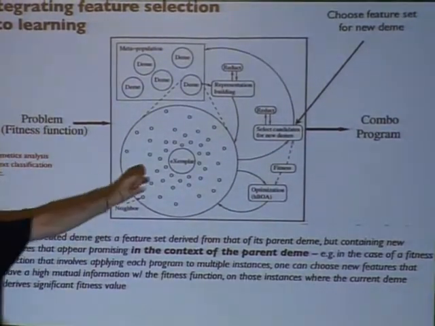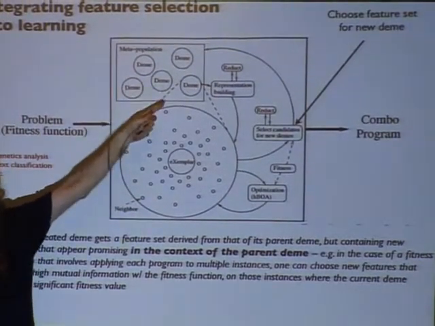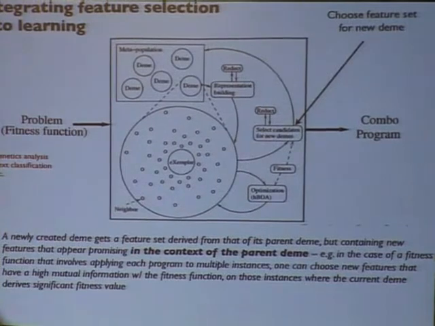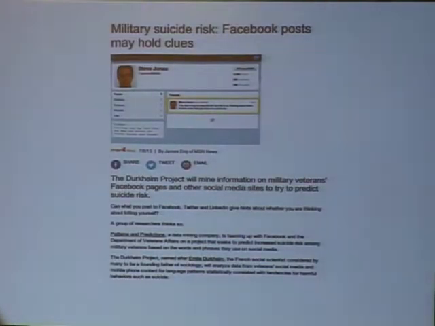a relevant part of the cases that you're evaluating the program on. So you have heuristics for choosing the feature subset of the child deme based on the feature subset of the parent deme. So the deme-level optimization is searching feature subset space at the same time as the optimization within a deme is searching program space. So we actually use this to predict which US soldiers will kill themselves, which was kind of interesting, based on information from their social network data and psychologist reports.